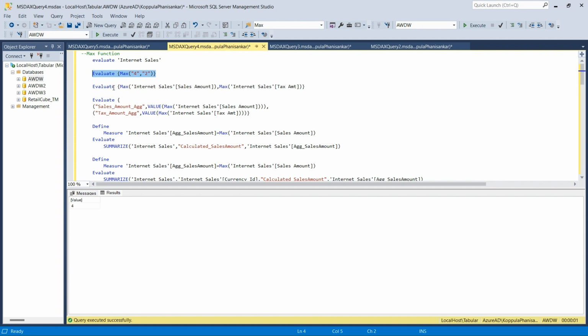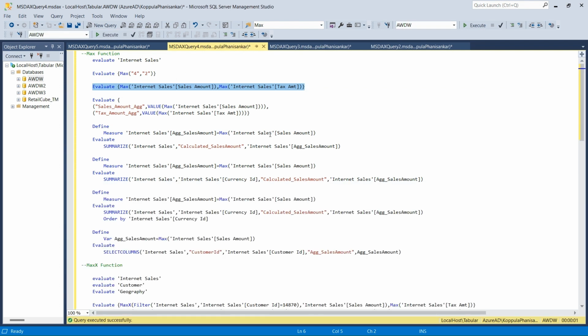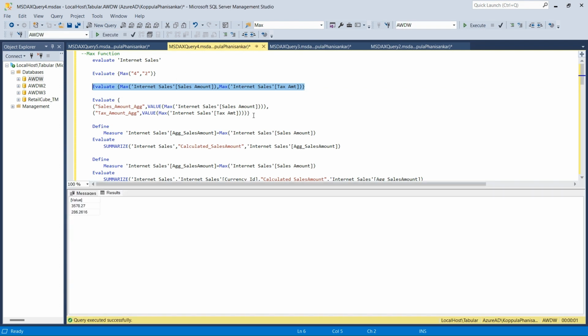Okay, and then so this is how it will work. Out of these two values, it will bring the max value, which is the 4. And then next one is, again, you can write your max function on your sales amount or tax amount, any measure, how we did for sum and average. Same way you can write the max function. This time it will fetch the data for both sales amount and tax amount. And again you can bring those max function values in the table format.